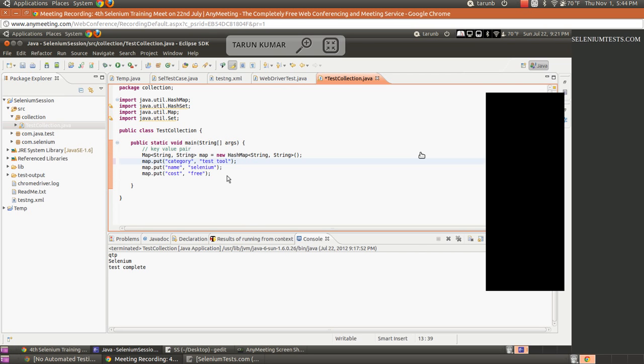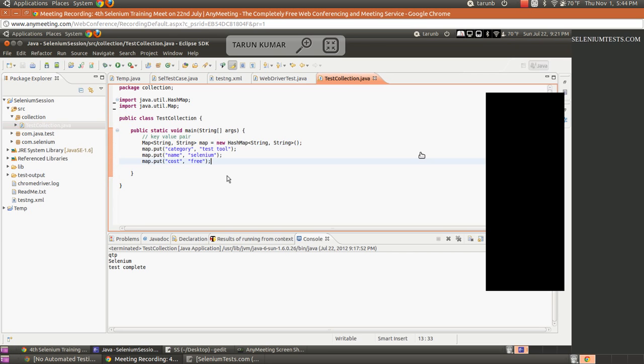Yes, Rama, you can have integer as the key. That's the whole idea, as I was saying. It depends on what kind of key you want. I have taken a string here. You could as well take integer or any other type of object. Okay. So let us see printing the map now.